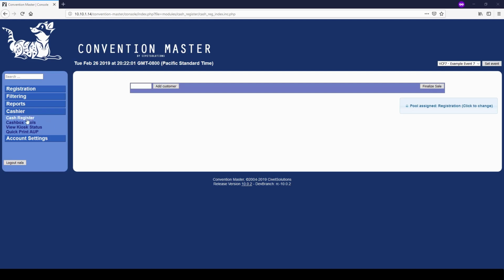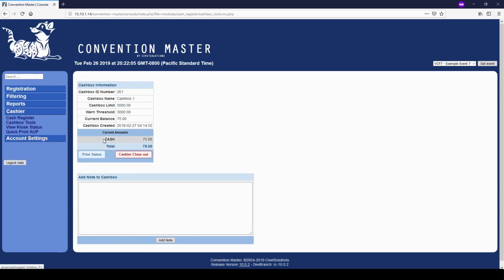The next step is to go ahead and click on this Cash Box Tools. Here we're going to verify the amount of money that the cash box says it has. It's important that we catch these discrepancies as soon as possible. So we're simply going to add a note to the cash box that says that we've verified that there's $75 in there once we've counted the money. We can go ahead and click Add Note now.